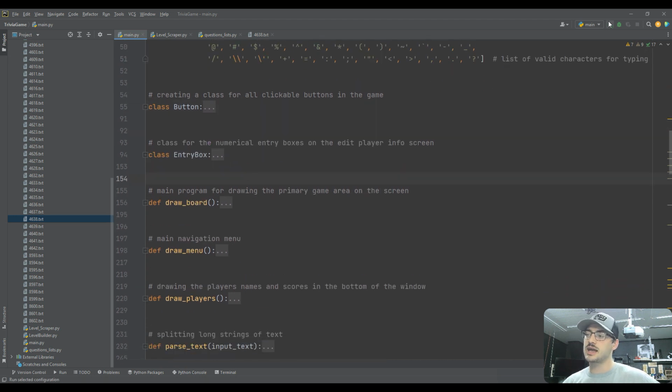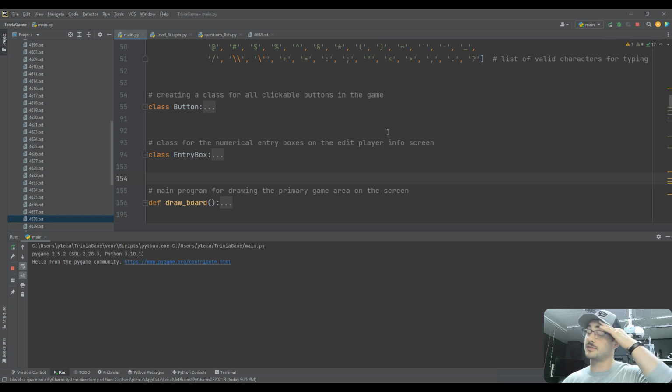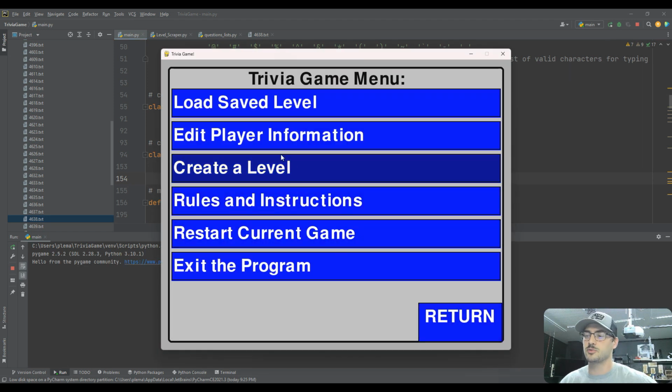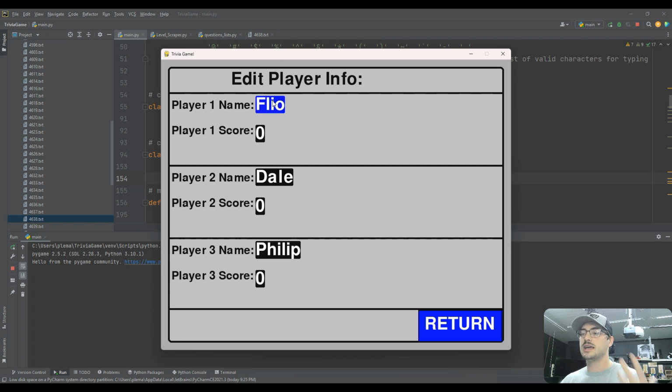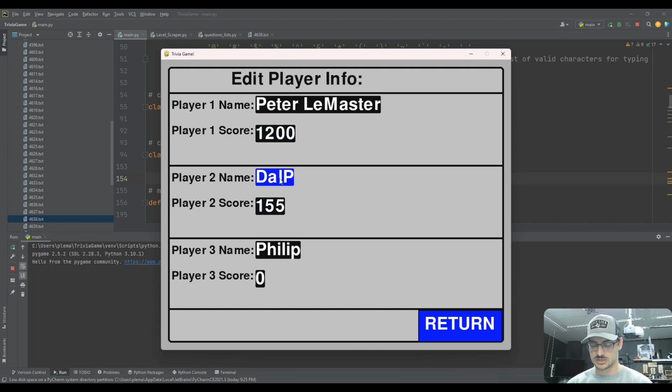The entry box class, I sort of piggybacked off of the button class, but it's a little bit more niche. It's really just used in the edit player information. I wanted to build something that, if you were typing, would feel like pretty much normal typing, where if you had to edit the score, you'd have to be able to click back, you'd have to be able to add, subtract. Down here, you only want to be able to type in numbers, but here you could type in basically any valid character.